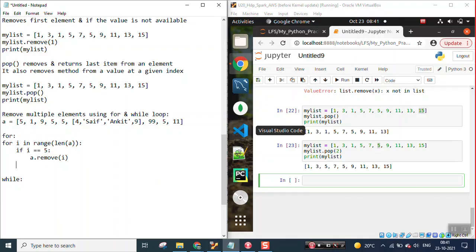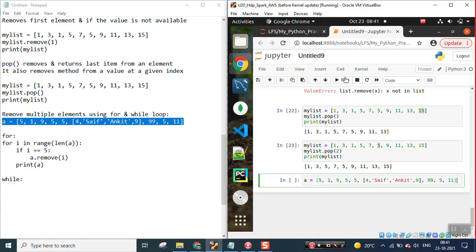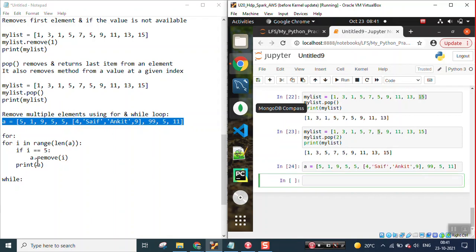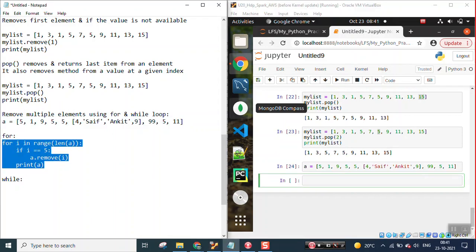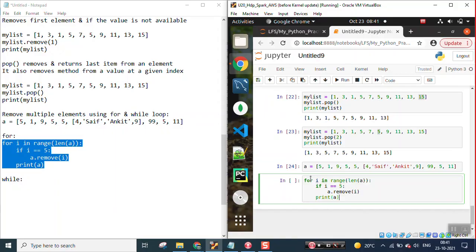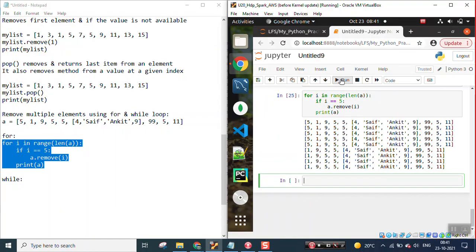You can simply print out that A. So let's define this list. Let's execute this. Okay, we didn't get any errors. Let's copy the code suggested by Dheeraj, paste this and execute this.